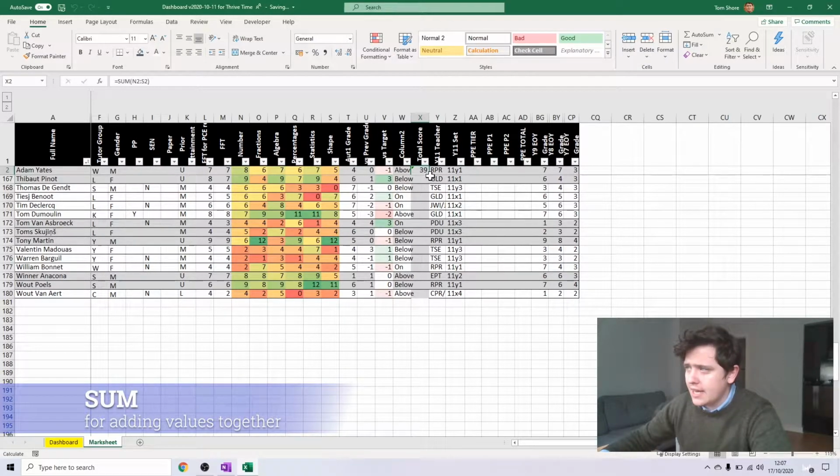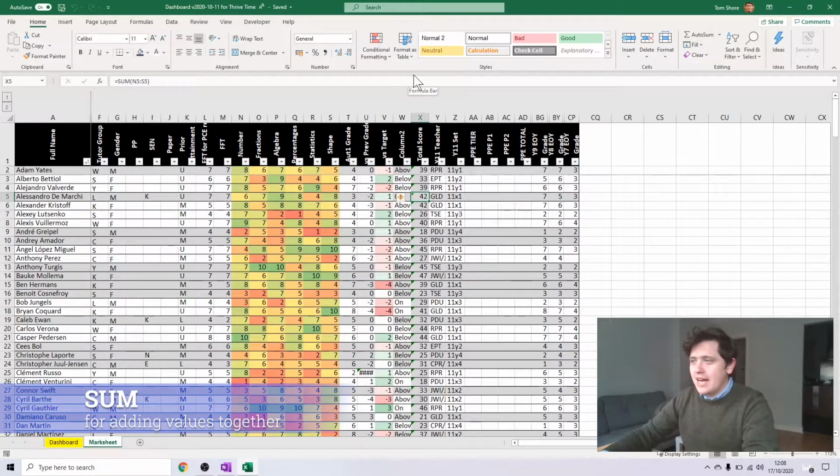And if I click and hold once it turns into this black cross and then drag down, what it's going to do is drag the formula down at the same time. So it's best to start at the top formula and then work your way down. There you go. For every single cell, it's adding up that particular row.